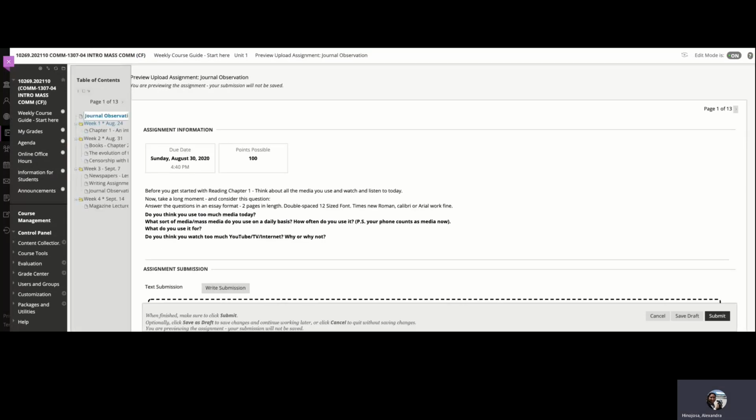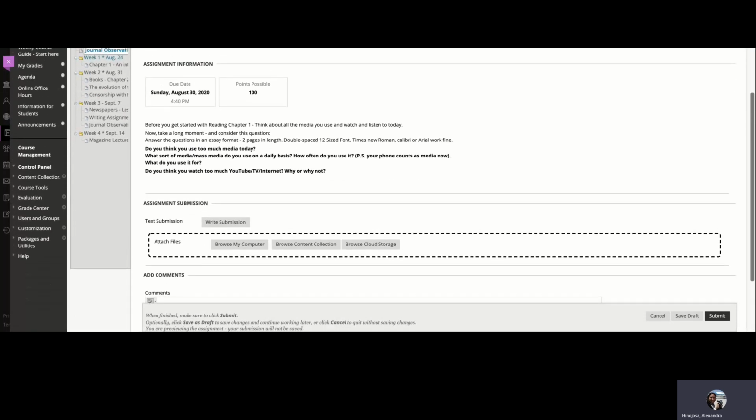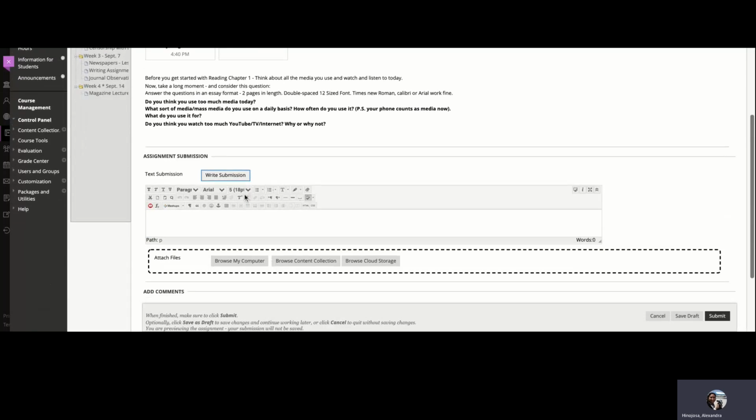Now, if you've never done a journal observation or turned in anything on Blackboard before, you click on it. And then you can do one of 2 things. You can click on Write Submission and respond here, but then it's hard for me to tell if it's 2 pages. So the best thing is to answer these questions in a Microsoft Word document, save it on your computer for your records, and then upload it by browsing your computer, select the assignment, and then go ahead and submit it from there.